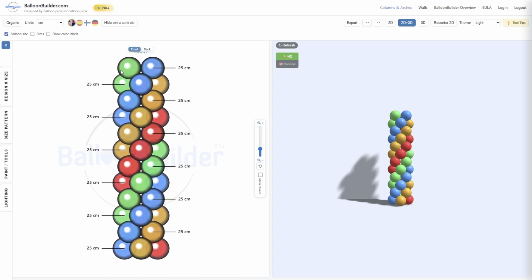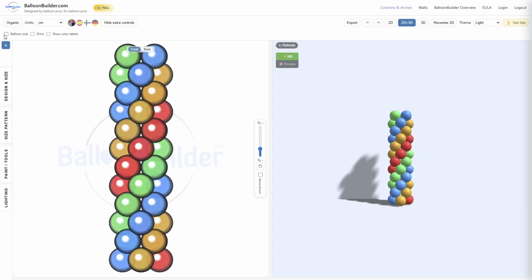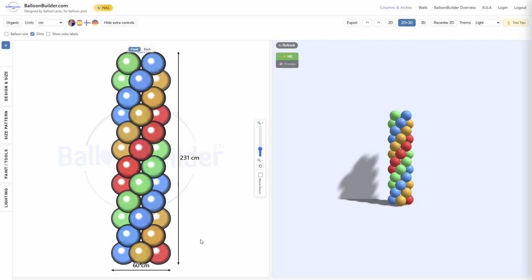Also we have here a balloon size indicator that shows the size of the balloons, which are defined from the design and size menu or the size pattern menu. And if you want to see the size of the whole column or arch, you can enable dimensions. And also if you want to see the colors as labels, for example, if you print the picture in black and white, you can see the numbers, so you can identify the colors based on the color labels.